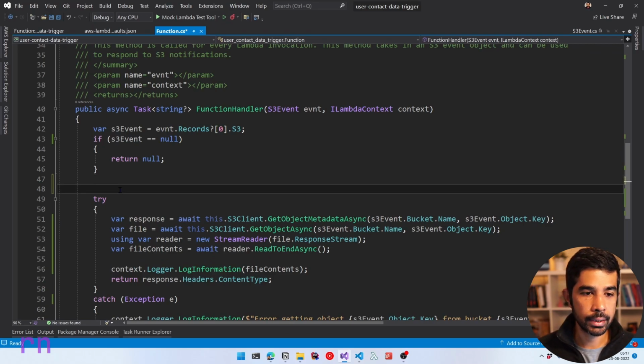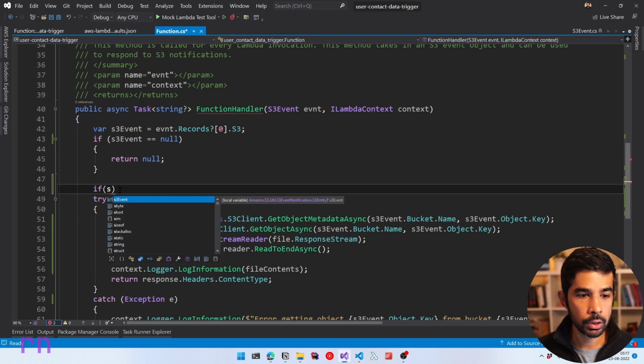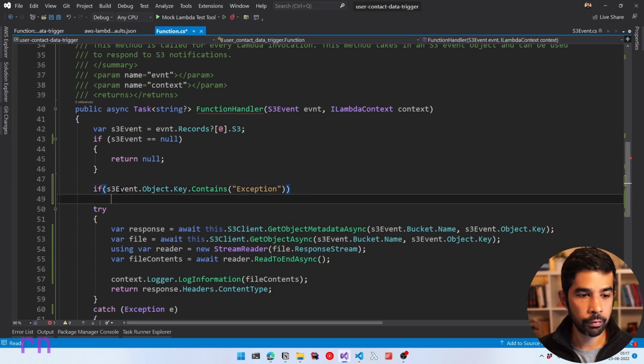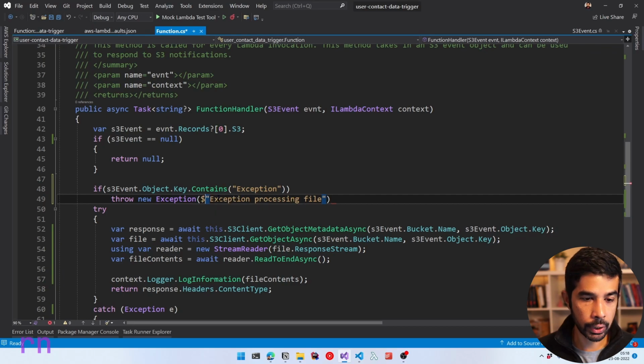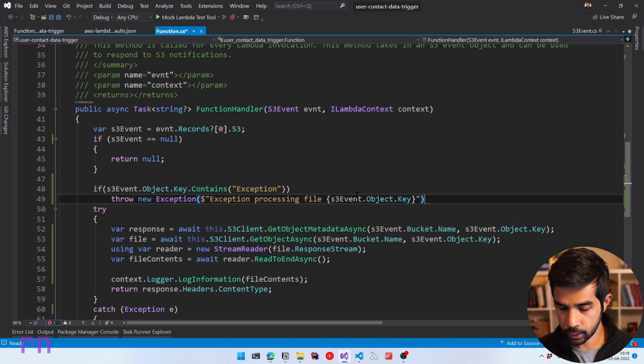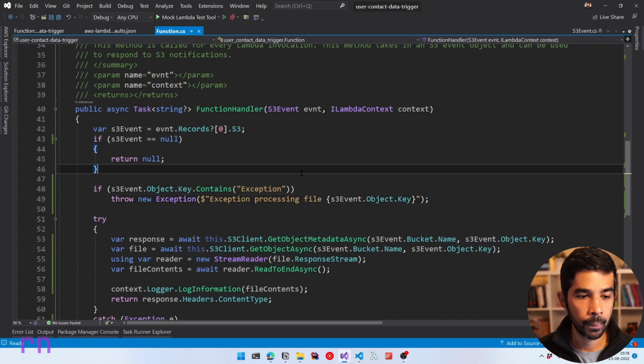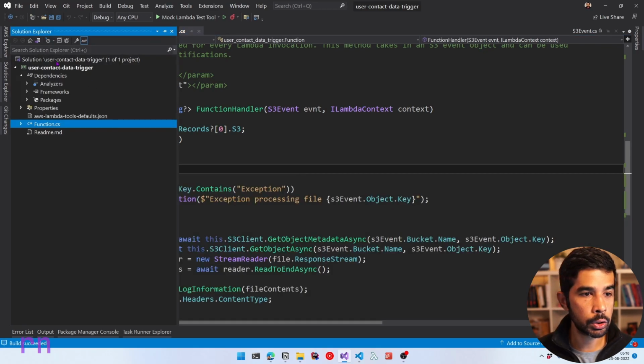In our case, let's simply check the S3 event object key. So let's use the S3 event.object.key, and if this contains the word exception, we will throw a new exception. Let's say throw new exception, and let's say exception processing file. We can also give the file name if we want, so let's use string interpolation and pass in the file name in here, using the S3 event.object.key inside this. Whenever the file name that we upload contains the word exception, it is going to throw an exception. So let's build this and let's publish this to our AWS account.